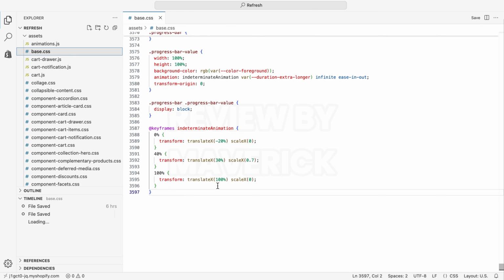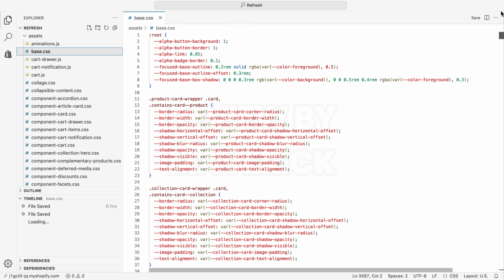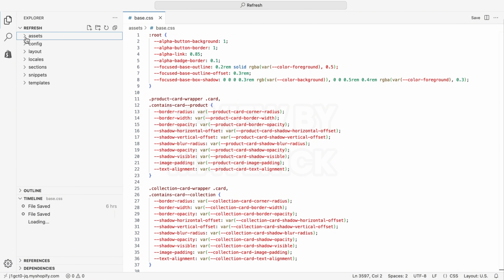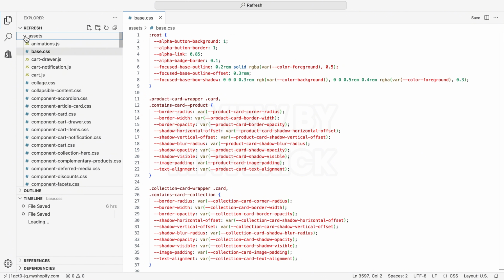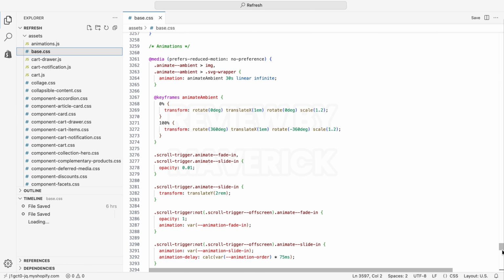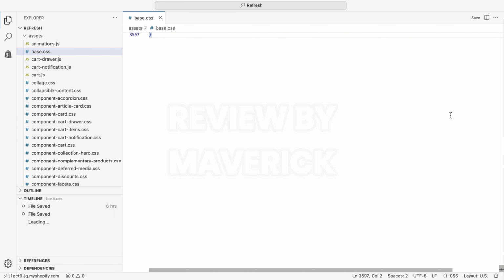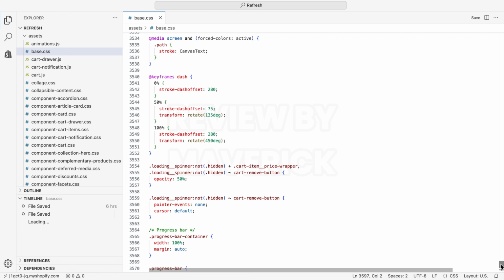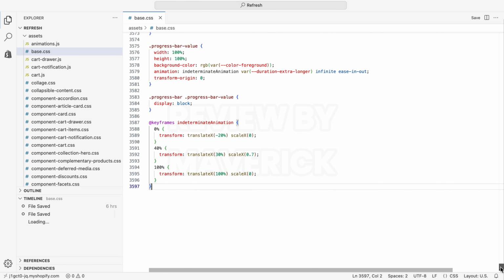You can see Refresh, then this base CSS. You want to click on base CSS. Then you want to scroll down. Normally yours is going to be up like this. Refresh, click on this assets. Come to Refresh assets, then base CSS. Then you want to scroll down to the last part. And you want to paste the code, just like this. Or you can just give it a drop down, whatever, and paste the code just like this.